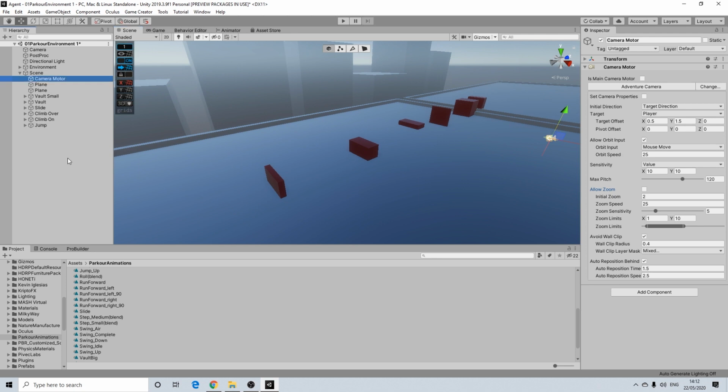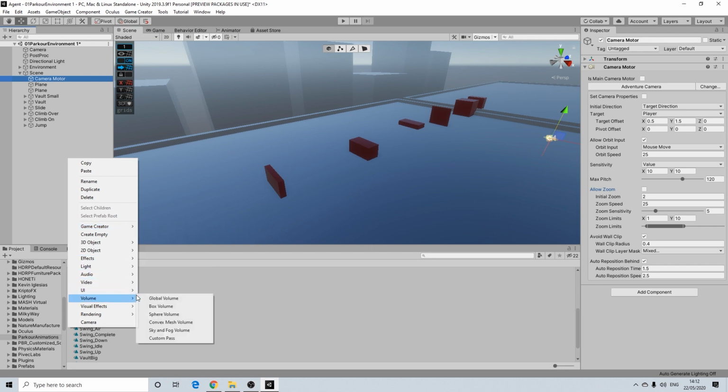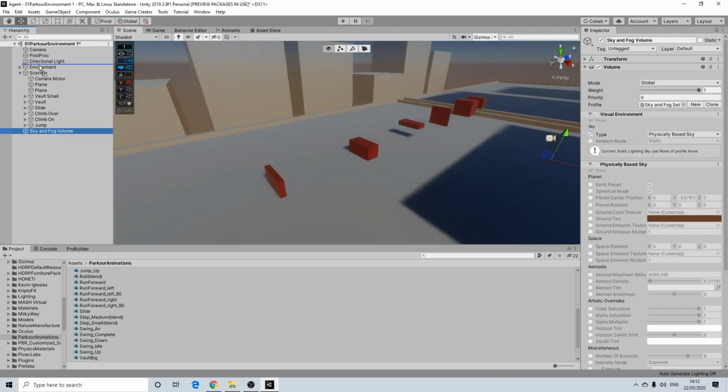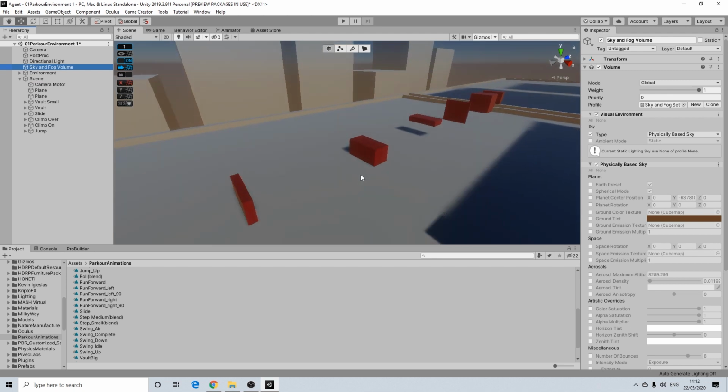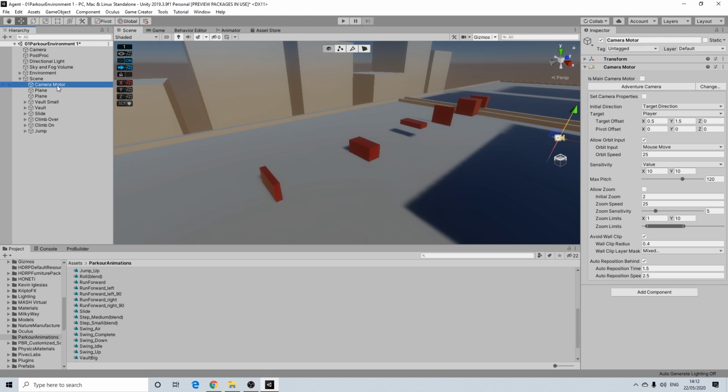I'm not a big fan of that, but again, a personal choice. Now I'm using HDRP, by the way, so let me make this look slightly less weird. Let's drag in that sky and fog volume. And there we go. That looks a lot better. So we'll be duplicating this camera motor quite a bit. I'm not entirely sure how many I need. I'm just going to add a couple here from the start and we'll see. Now again, this is not something that is necessary, but it's something to make everything just look a tiny bit better.